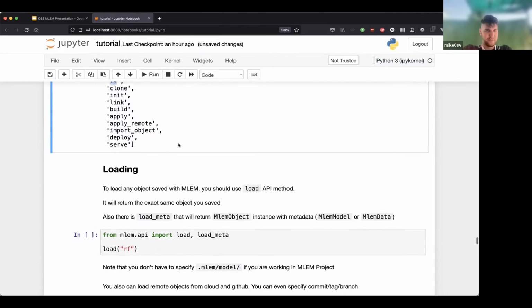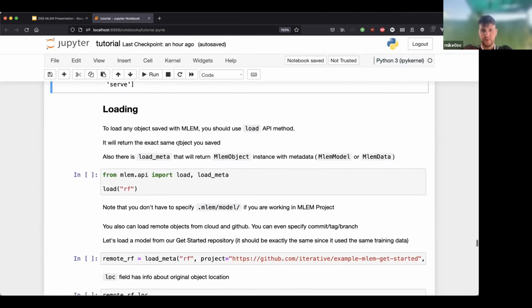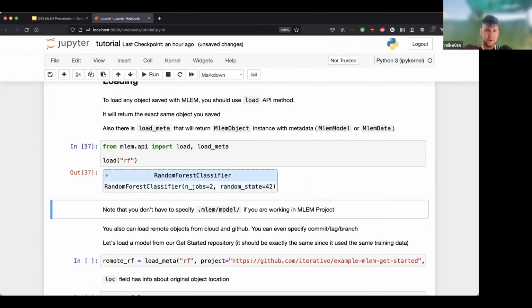Yeah, now we get to loading. To load objects with MLEM, you just need to call the MLEM API load method, and it also has a load_meta variant, which loads not the exact object you saved, but the metadata object. So if you call this loader, you will get the same model that you saved.